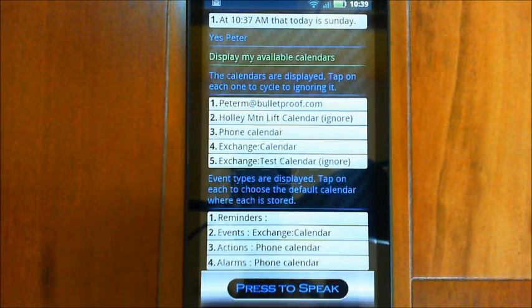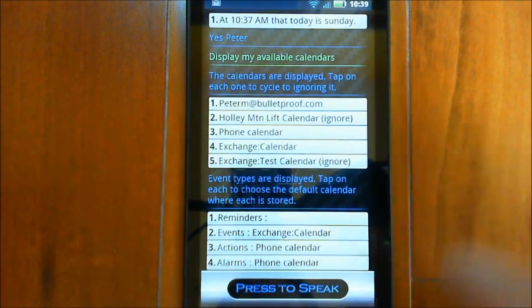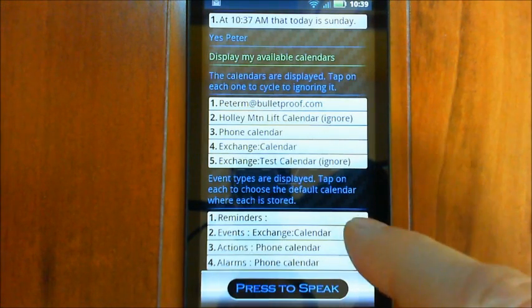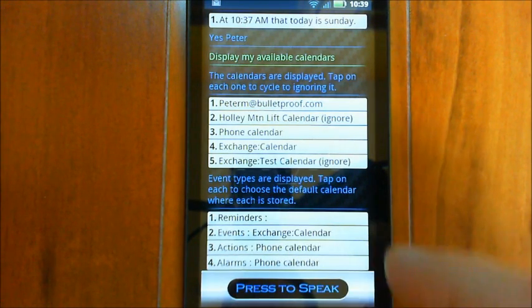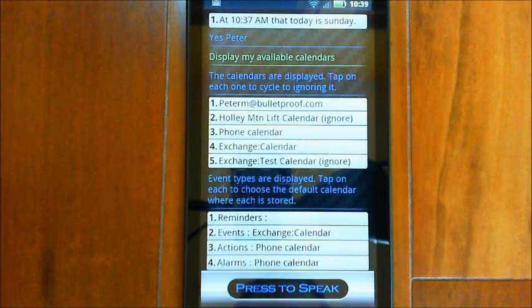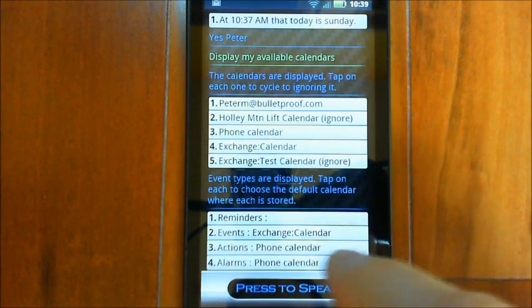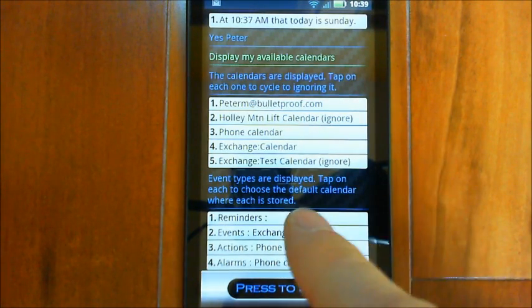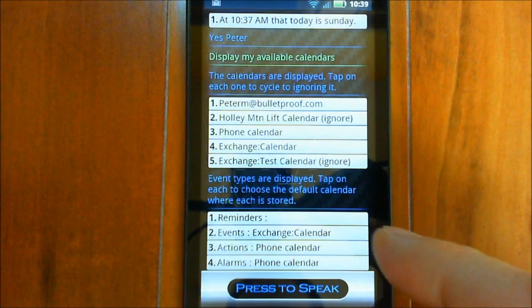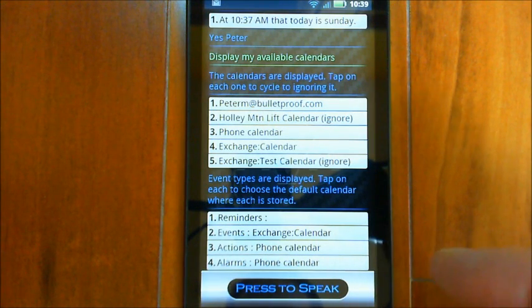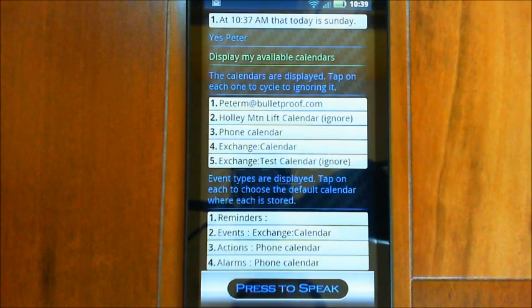So now, because I've got Exchange selected, down here in the event types, I've got Exchange calendar selected. That means anytime I schedule an event, that'll go into my Exchange calendar as opposed to the calendar on the phone or the Google Calendar. So you can change where your reminders are stored or where events are stored, and any actions, because you can have AVX do different actions for you based upon different times.